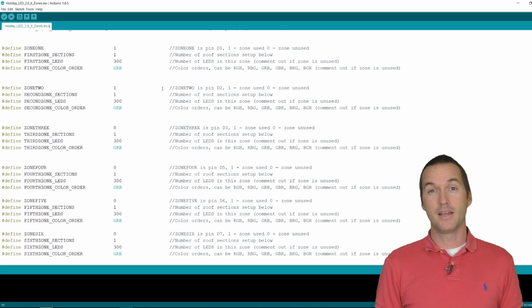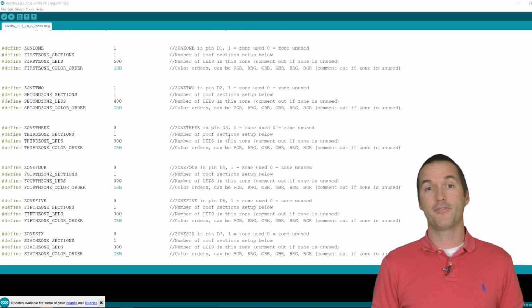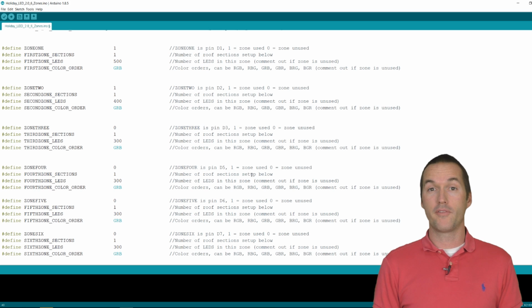If you know the exact number of LEDs in your roofline, you can put it in the zone LEDs section. If you're not exactly sure how many you have, just estimate a number larger than what the actual number likely is. I'm going to estimate on my house that I have 500 LEDs on the first floor and 400 LEDs on the second floor. Assuming you don't already know the number of LEDs in each roof section, just mark that you have 1 roof section in each zone.